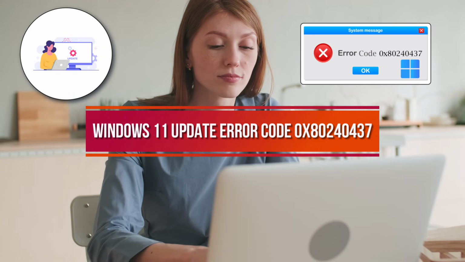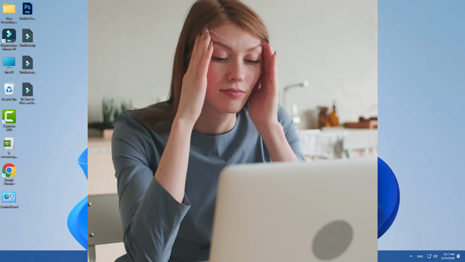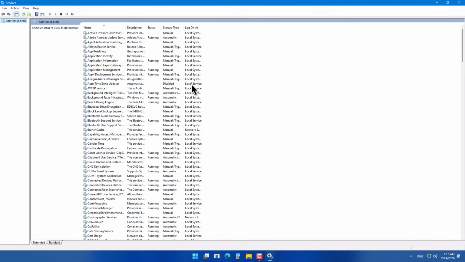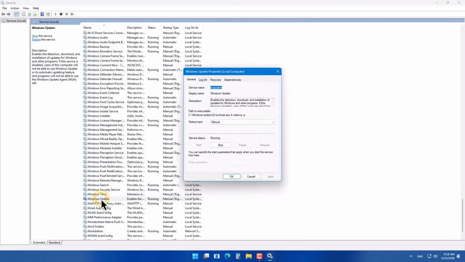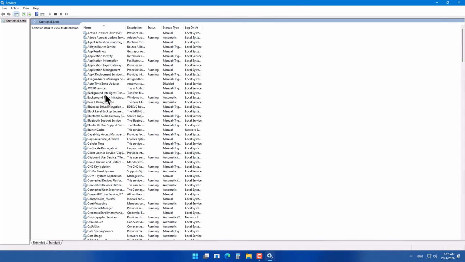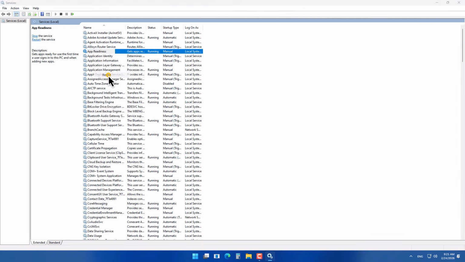If you are unable to update Windows 11 due to error code 0x80240437, start by opening Services from the Windows search box. Find Windows Update, double-click it, set Startup Type to Automatic, click Apply, Start, and then restart the service. Do the same for Background Intelligent Transfer Service and App Readiness.